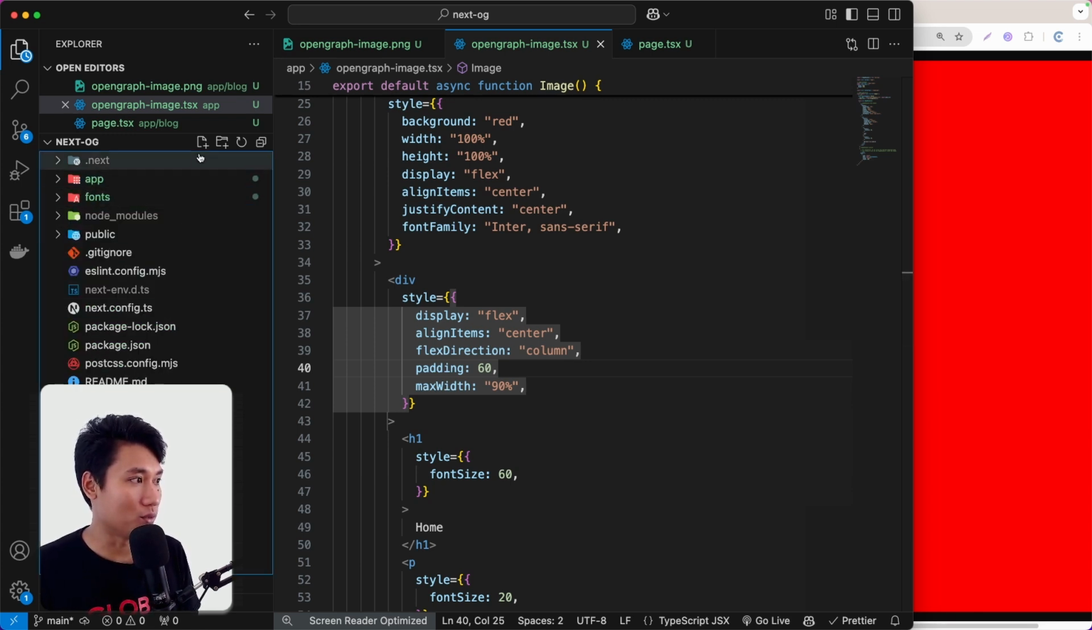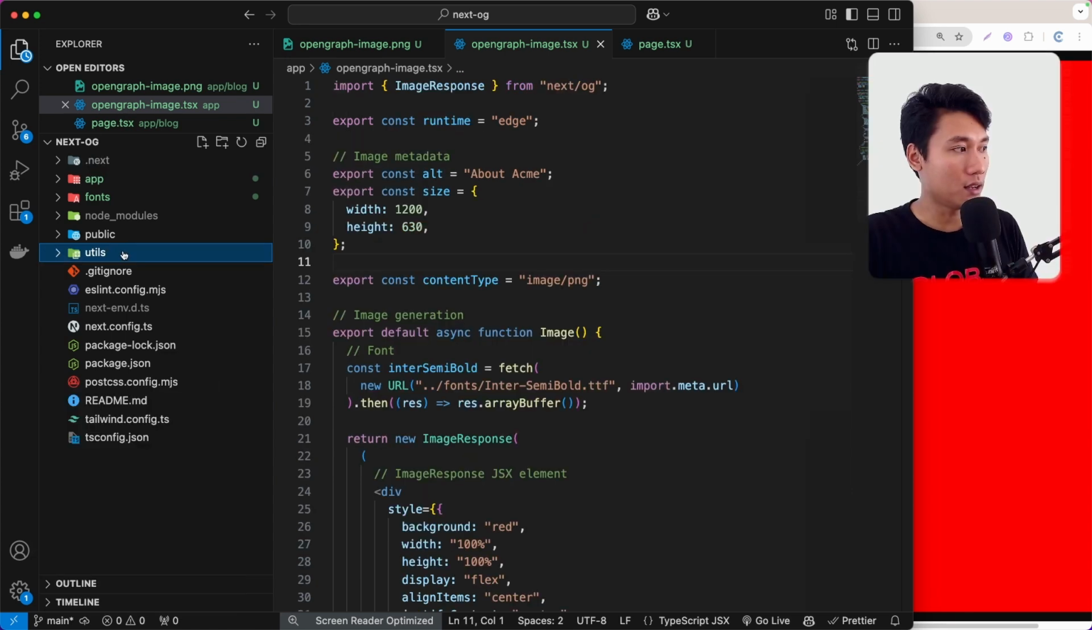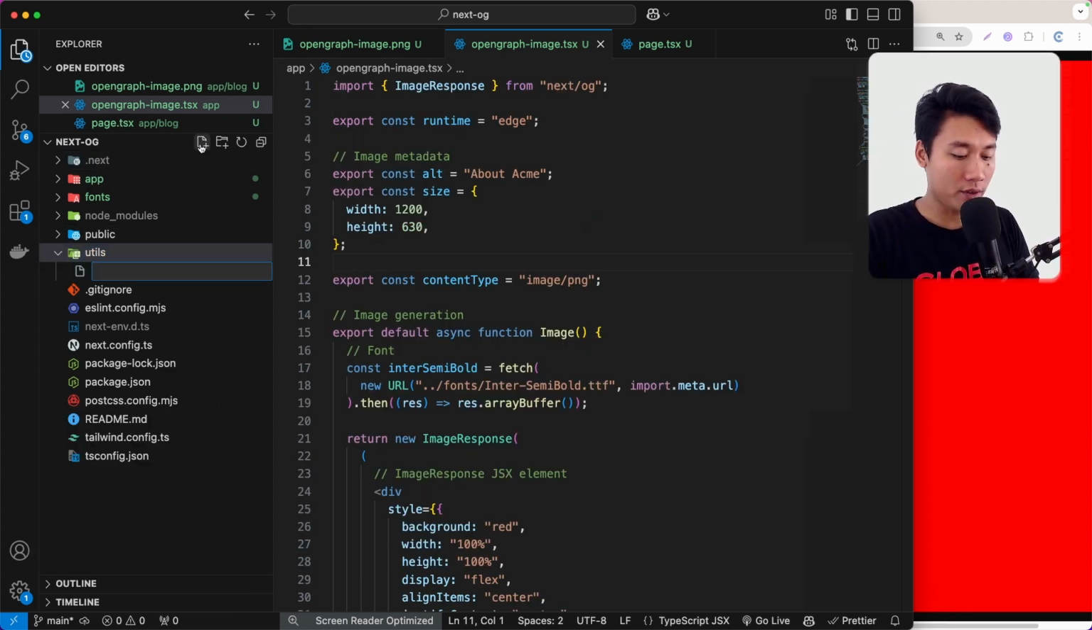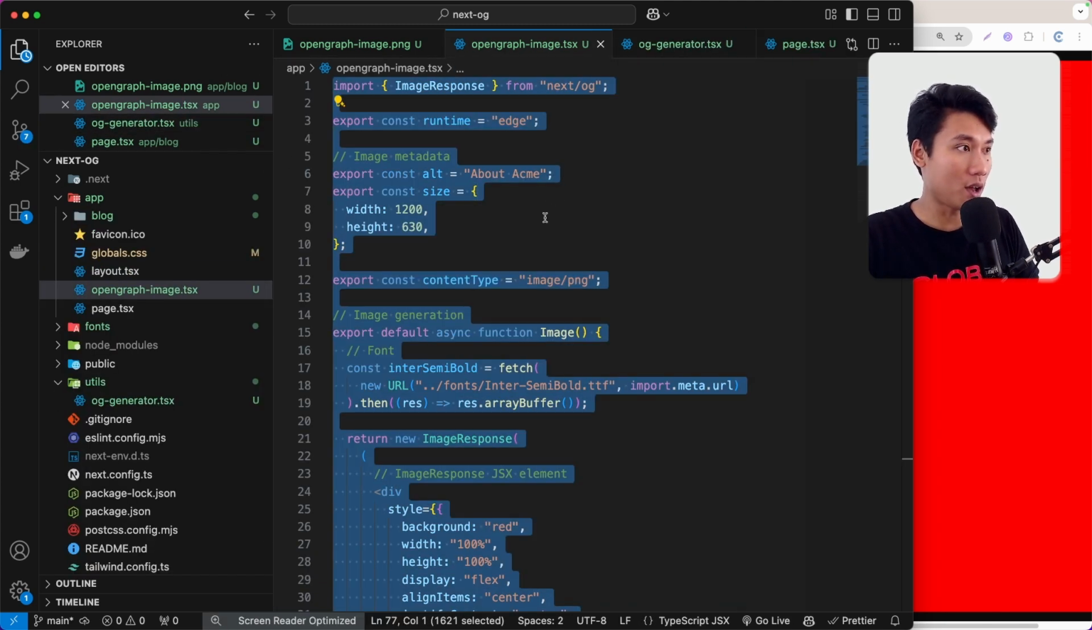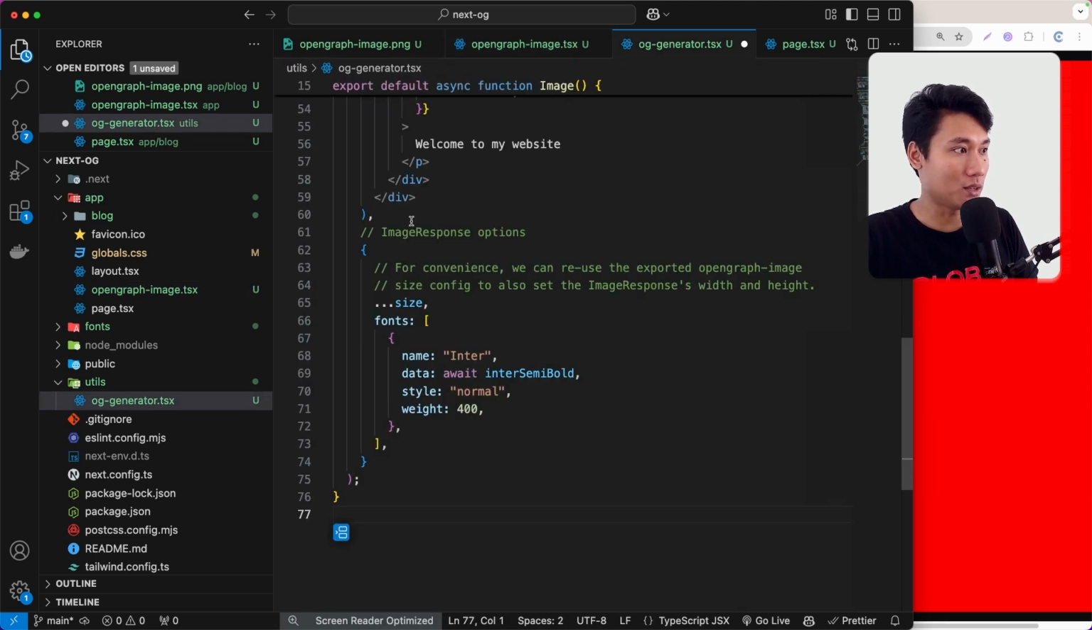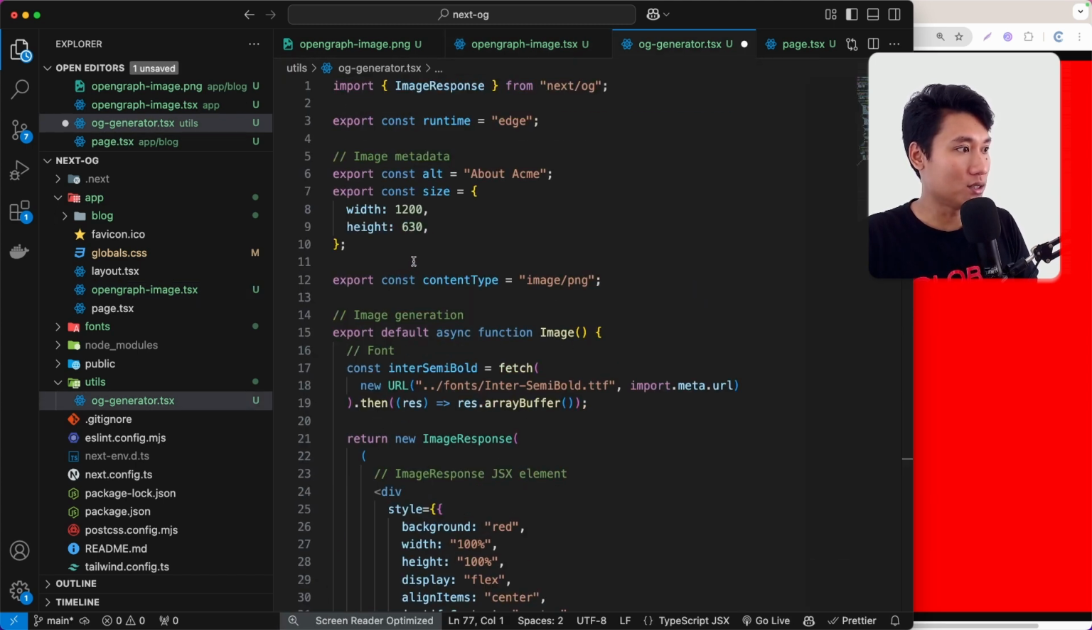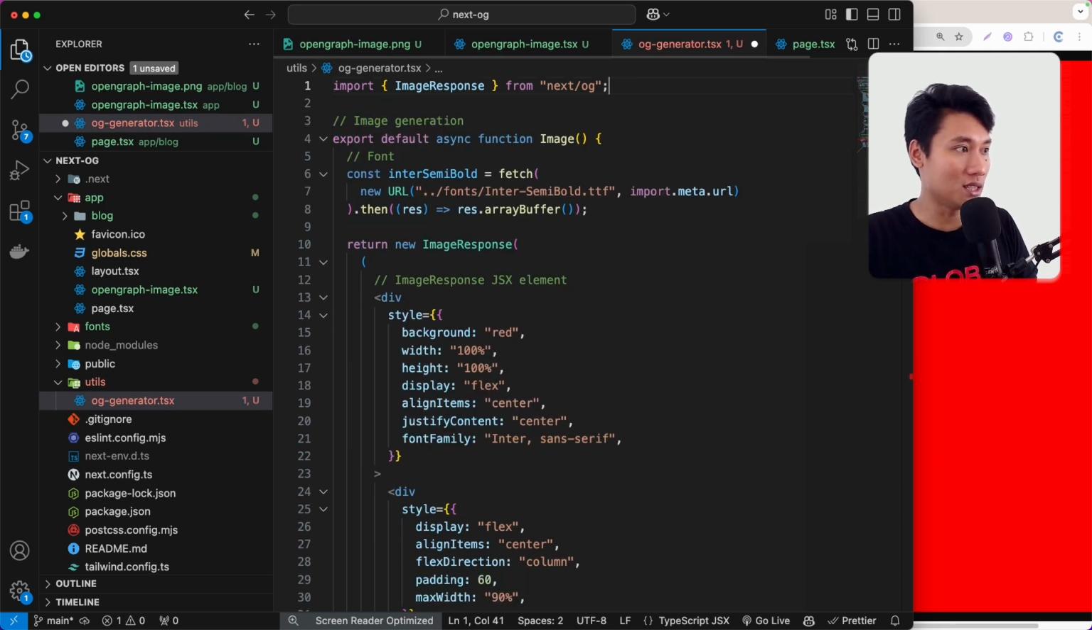So first, I think I'm going to put the Open Graph image into one folder, all right, one folder called utils. And inside the utils folder, I'm going to create a file called ogGenerator.tsx. Right, and inside in here, I just want to copy and paste everything that comes from the opengraph-image.tsx. Just paste that right here. And then I just want to remove everything on the top right here. We don't need that. We just need to export one function called generateOGImage, right? That's the function name.